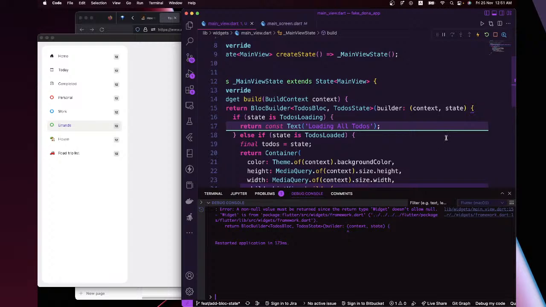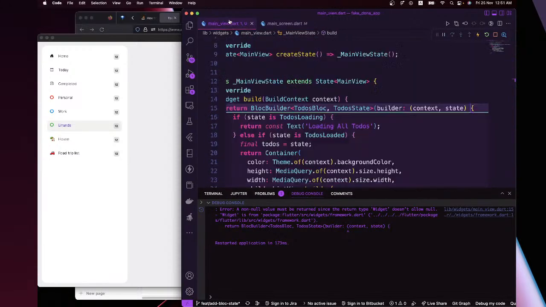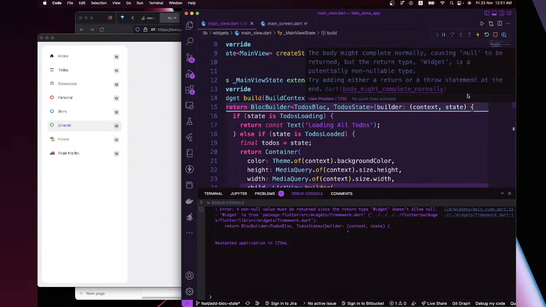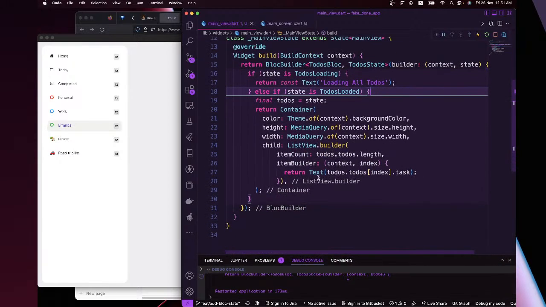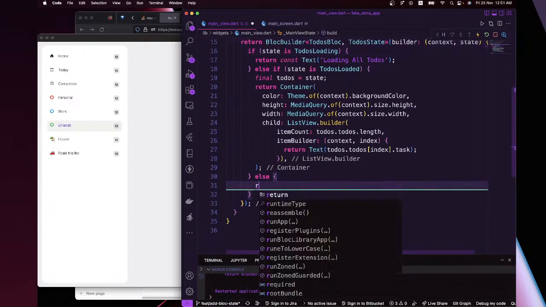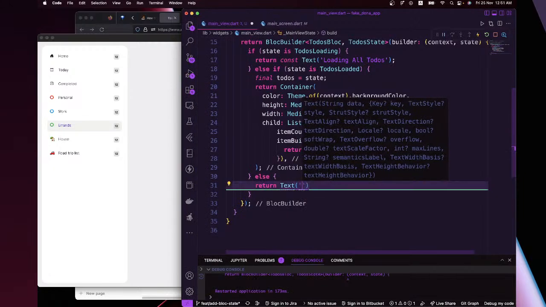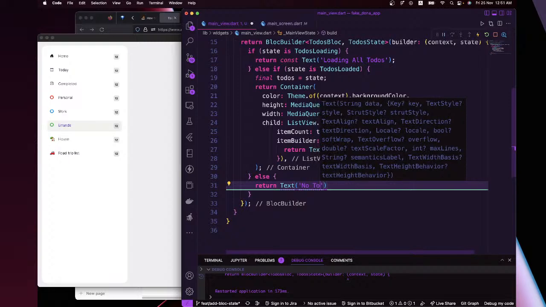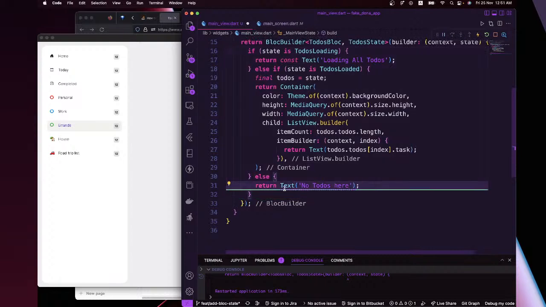Builder context, else, so if nothing has been returned, so just say else return test that says no to-dos. Close that and make this a const.